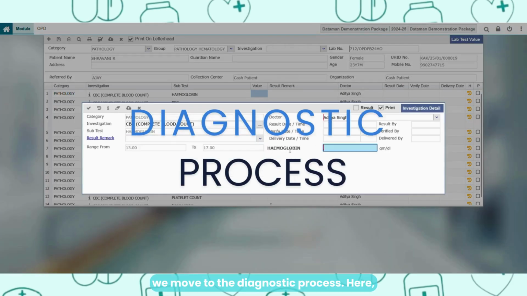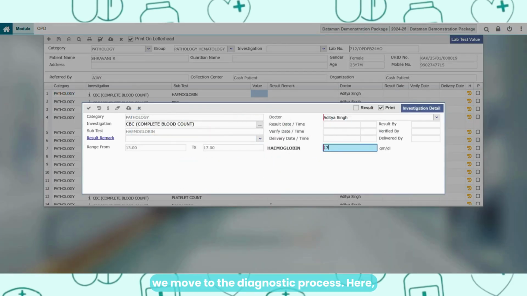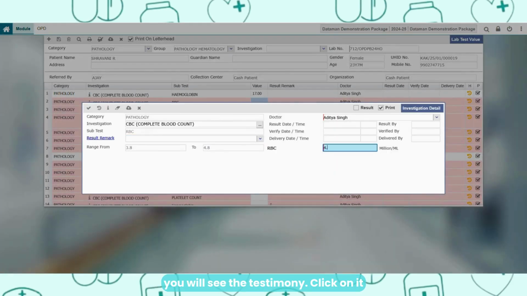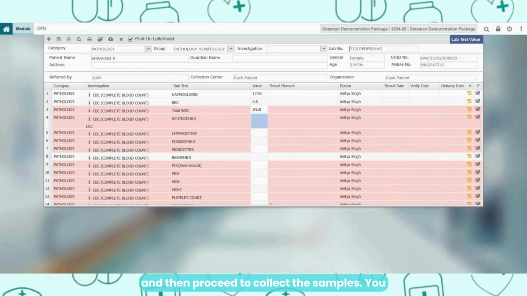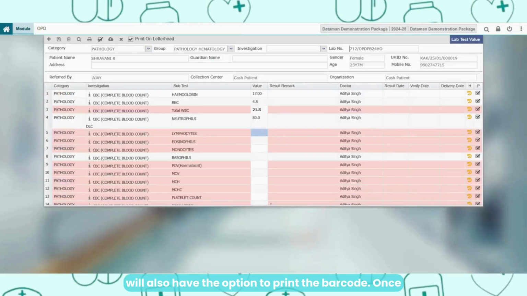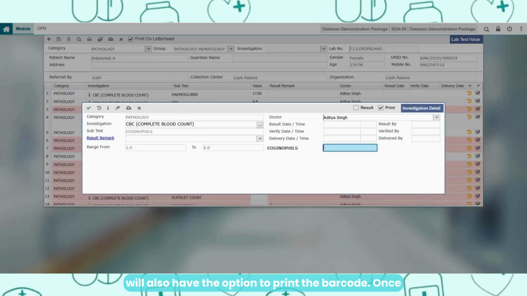Next, we move to the diagnostic process. Here, you will see the testimony. Click on it and then proceed to collect the samples. You will also have the option to print the barcode. Once completed, close the window, refresh and verify the data.